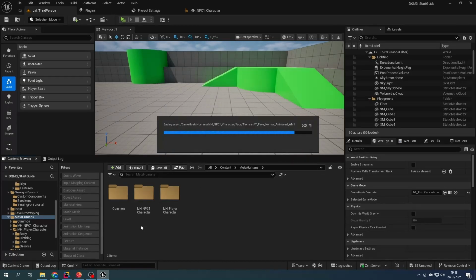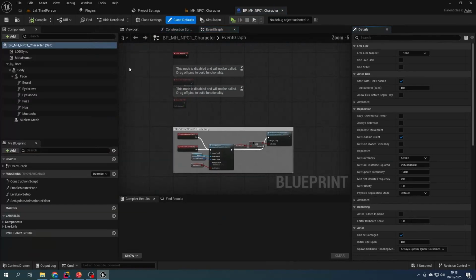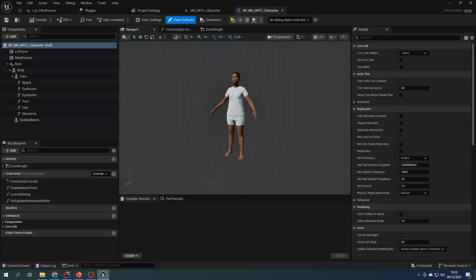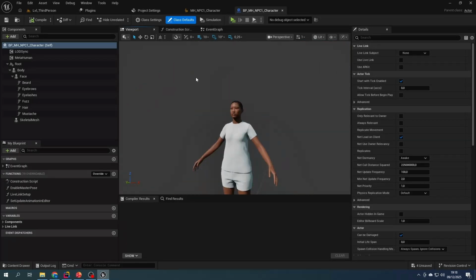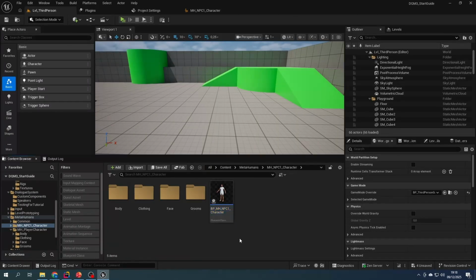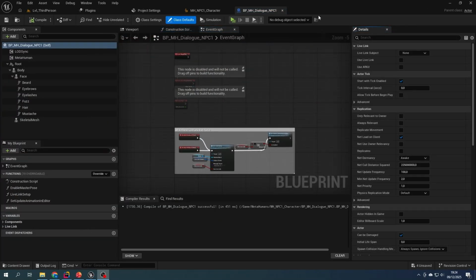As before, verify that everything looks correct. Duplicate the character and open the new blueprint. Here we're going to create a base class that we can reuse later if we add more NPC MetaHumans to the project. I duplicated the asset to start from it, but in the end we'll remove everything specific to this MetaHuman. The goal of this class is to define a reusable foundation that makes adding new MetaHumans much easier.